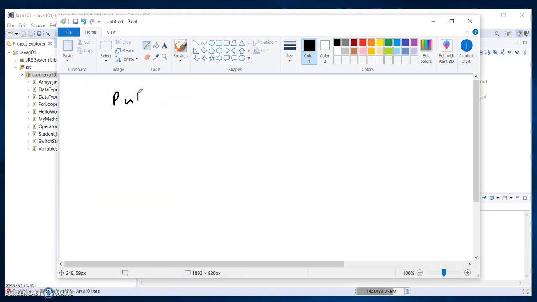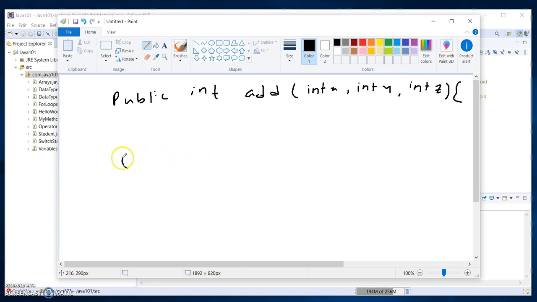So we can write like this: public int add(int x, int y, int z). Okay, and then return x plus y plus z.